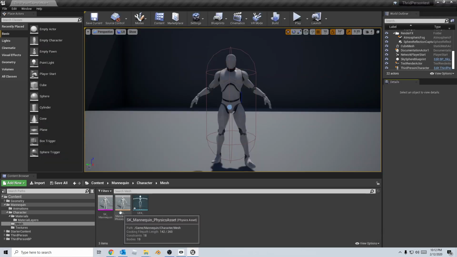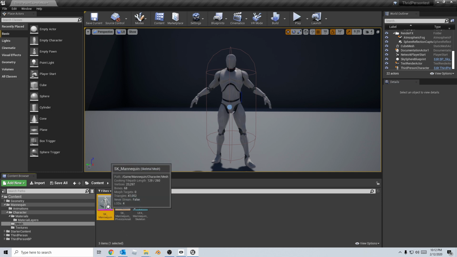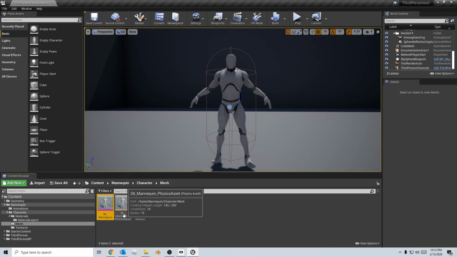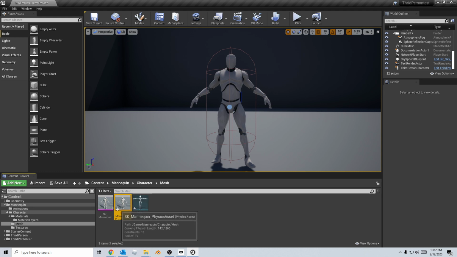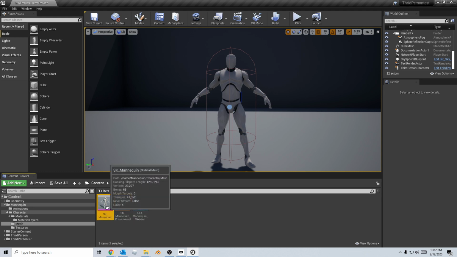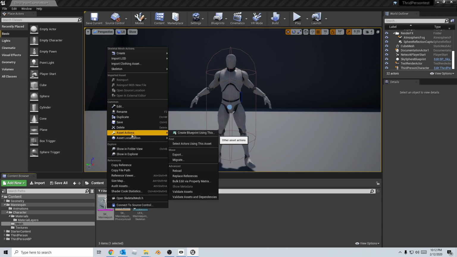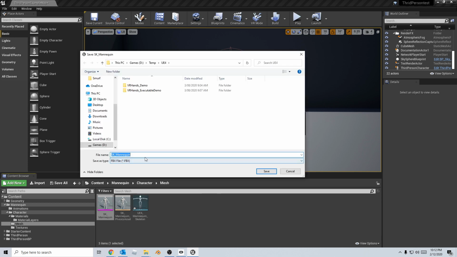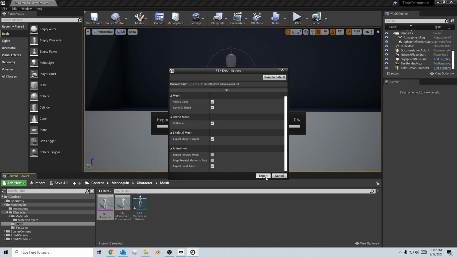So we're currently in UE4. I've just created a third person project. I've gone down to where our character is located. Now what we're going to export is the SK mannequin skeletal mesh, not the physical asset, because that's not going to work. We're going to do this skeletal mesh. Right click, asset actions, export. We can see that it's an FBX, so we're on a good start. Let's click save and export.